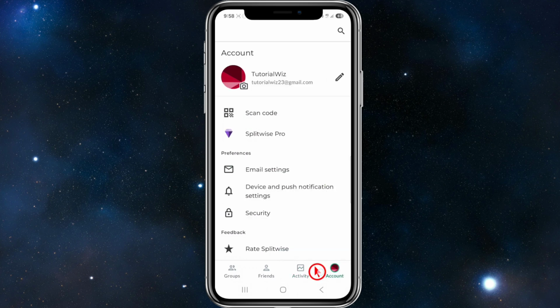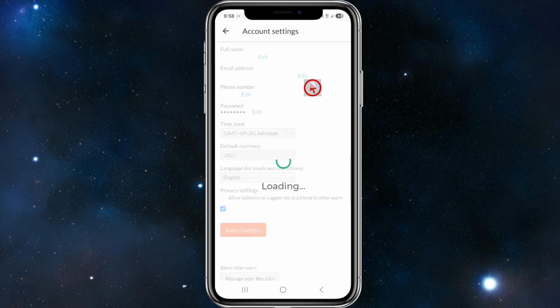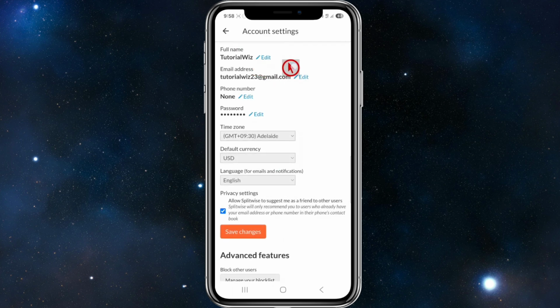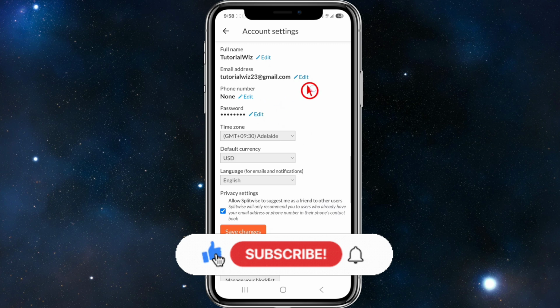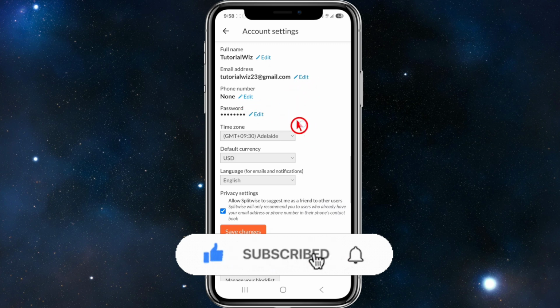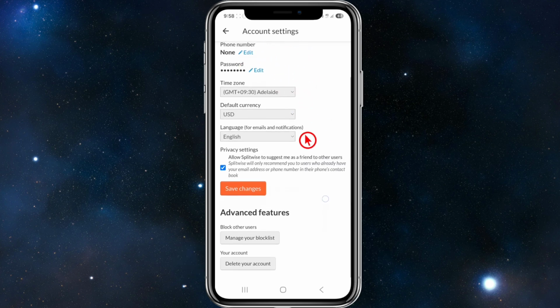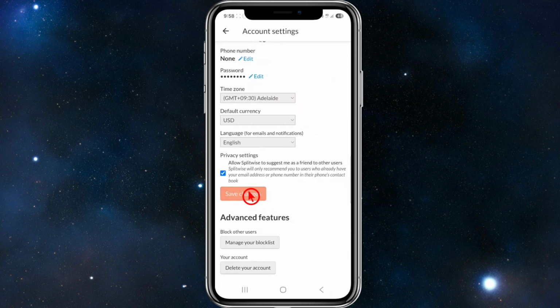And if we go to account, it's going to have all your account information here. And if you want to change your name, you can change your name by clicking on that pencil, and you can edit your full name here. You can even edit your email address if you like. You can add a phone number, change your password, etc. And then go ahead and click on save changes.